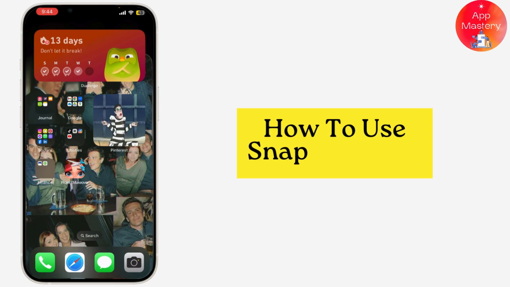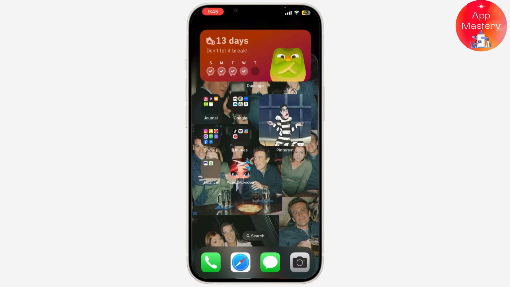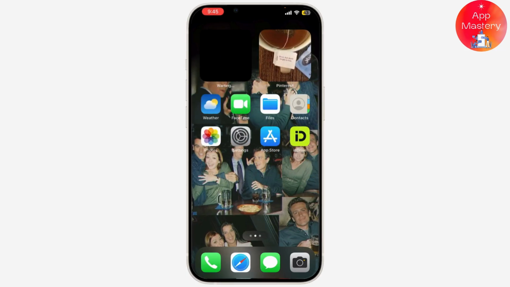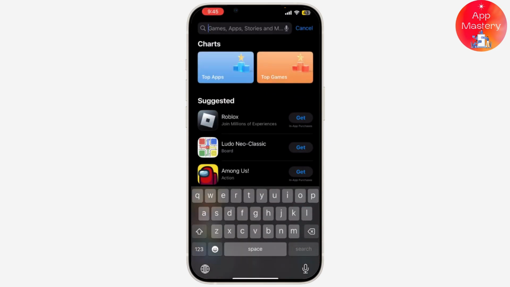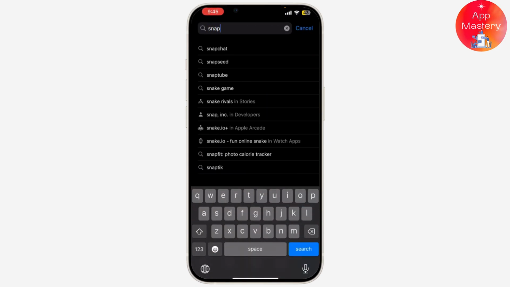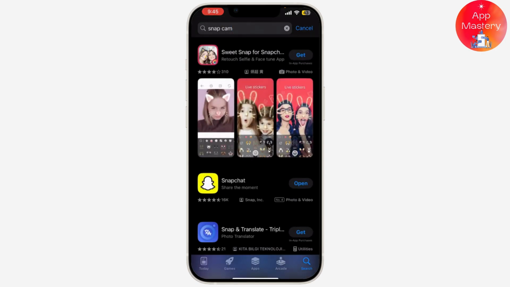The best method to use Snap Camera in 2024. Let's dive in. First, let's quickly go over what Snap Camera is. Snap Camera is a free application that allows you to apply fun and creative lenses from Snapchat to your webcam. Whether you're streaming, video chatting, or just having fun, Snap Camera can enhance your online presence.